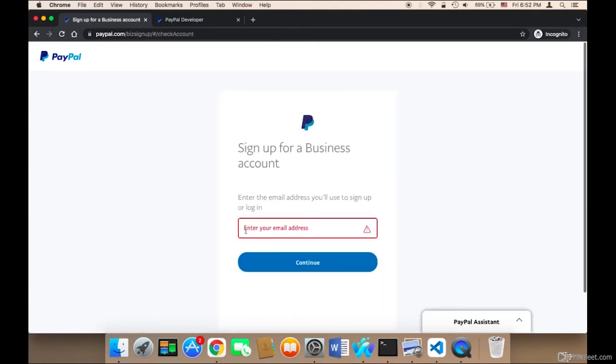Here, what you need to do is type your email, and that's it. Pretty simple. Just type your email, and then of course you need to verify your email. The process is very simple and straightforward. I'm not going to continue because I already have a PayPal account.